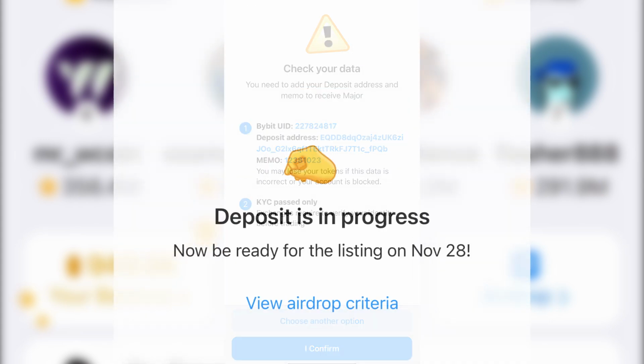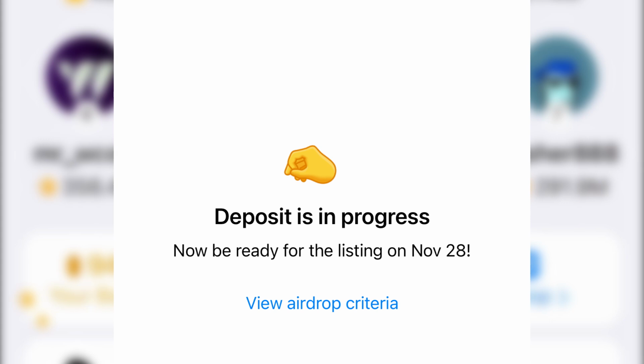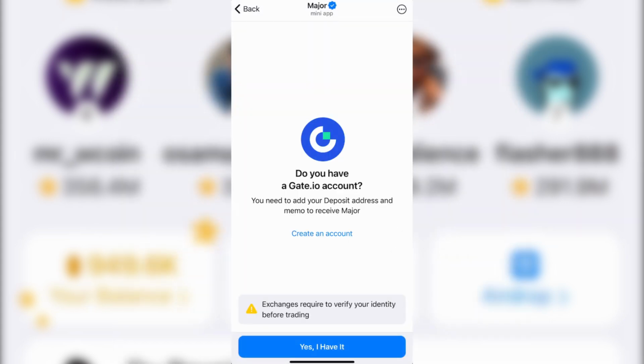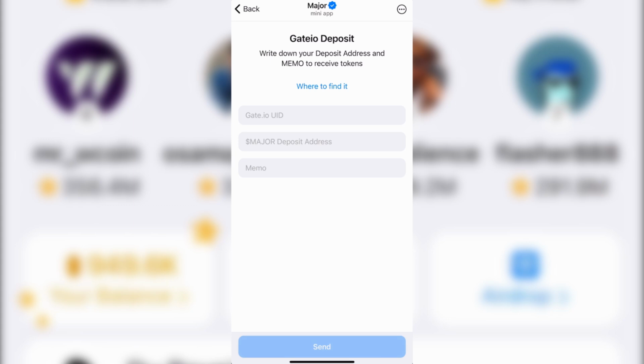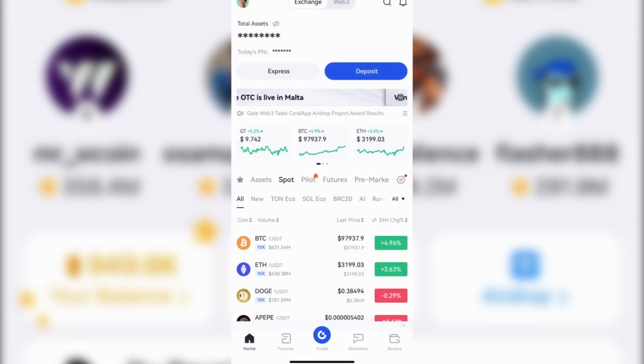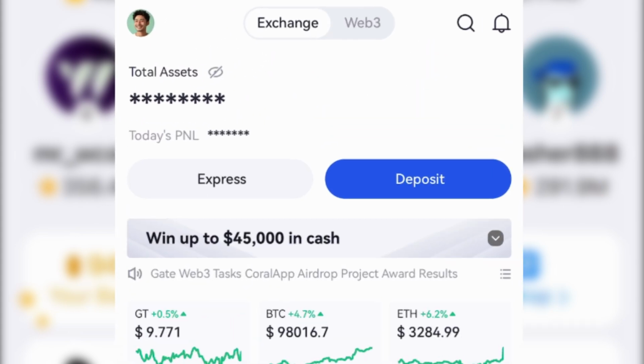And the last one right here is Gate.io, guys, and I'll click on Gate.io. Don't forget, the same thing we did before. Here they are asking for the same thing: UID, deposit address, and the memo. So I will go over to the Gate.io exchange, and this is it.